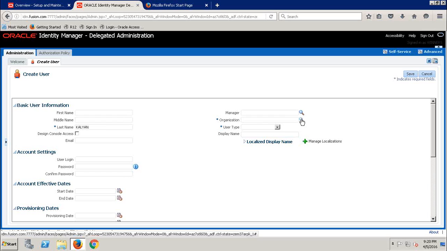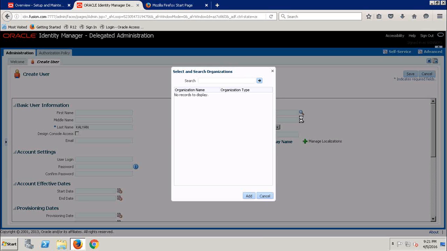Since this IDM user is not an employee, the user does not belong to any organization, so we have to select a dummy value for organization. Just click on search, then click on go. There will be a user organization called Accelerate Users. You have to just select it. Select Accelerate Users, that is the organization name. This is a seeded value you will find in every instance. It's not created by someone.